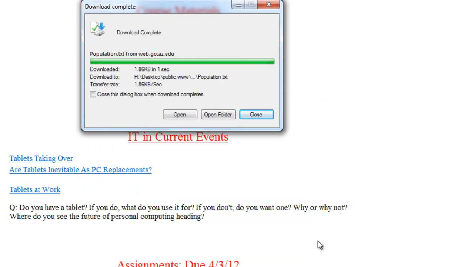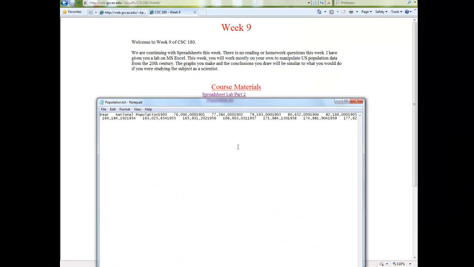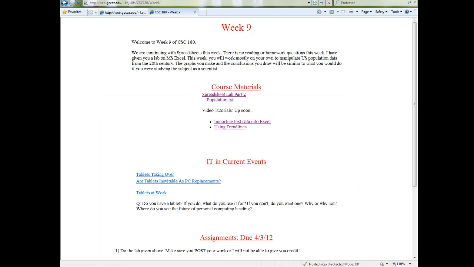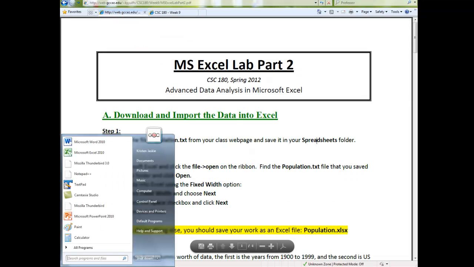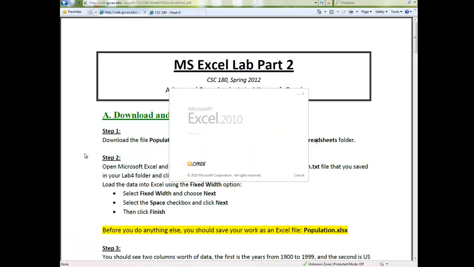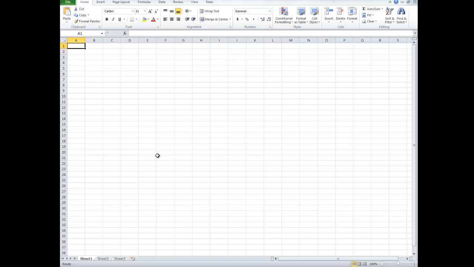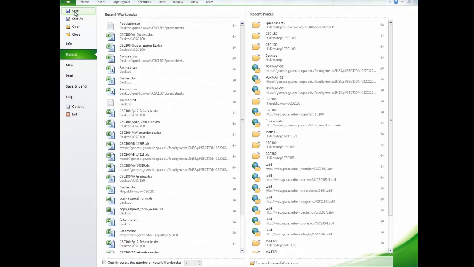Save. Now notice if we were to open this file, it's just a bunch of numbers. It's really kind of hard to read, right? But Excel can figure that out. To open this in Excel, you're going to want to go to the Start menu, find Microsoft Excel, and open up a blank spreadsheet, and then go to File, Open.